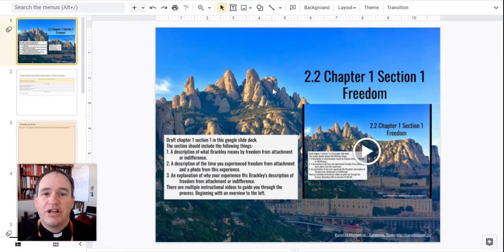These are the instructions for assignment 2.2, the very first time you will be creating a section for a chapter for your huge, humongous synthesis paper. So, front page, first slide is just a title page. You can click on this little button here. If you were watching this, you've already done that.